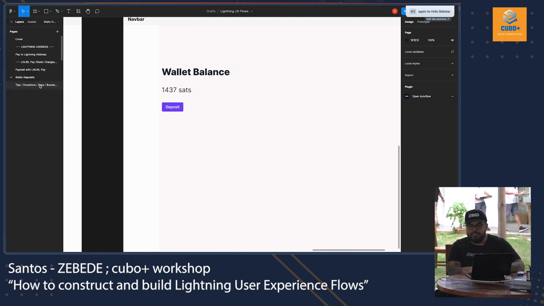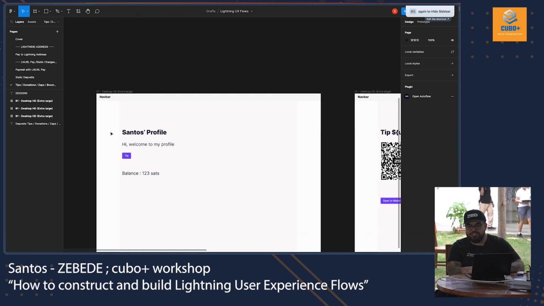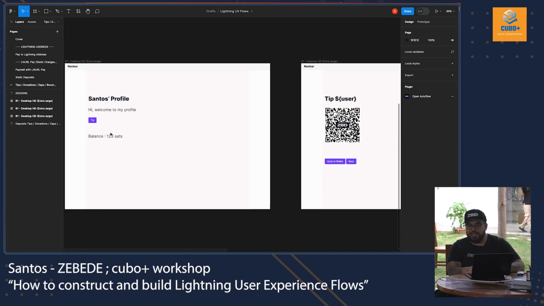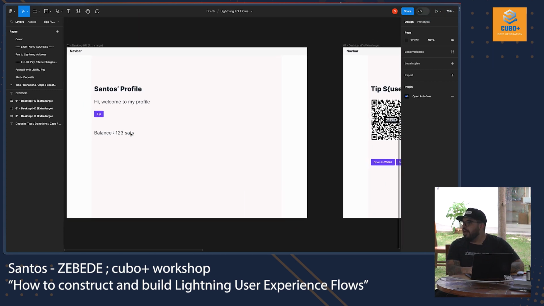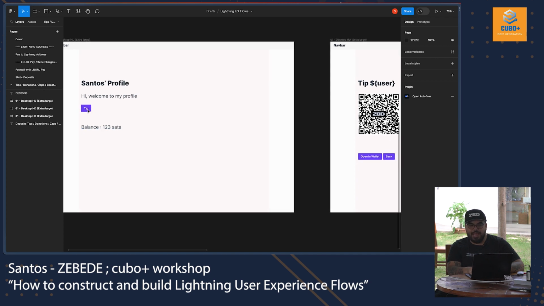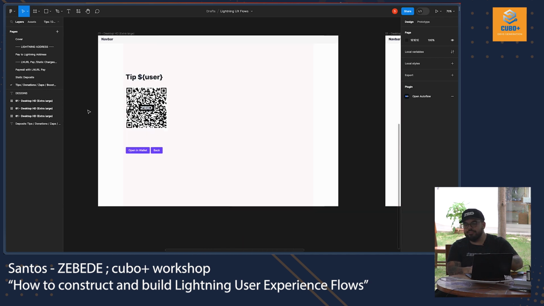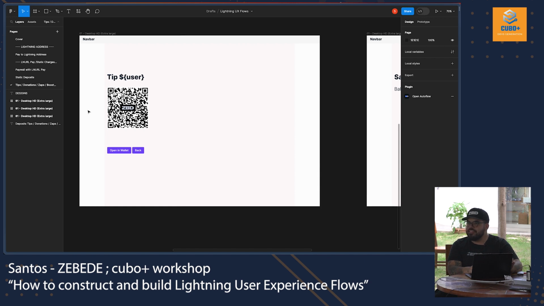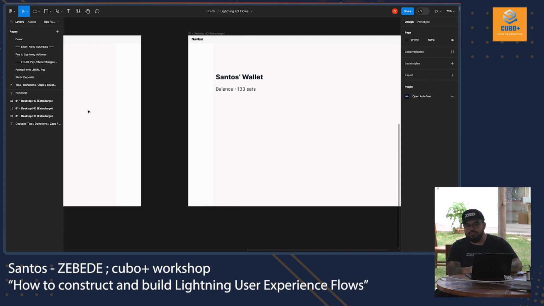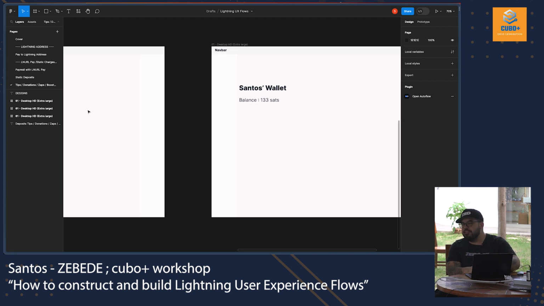All right, and then it's pretty much a very similar flow for a profile. So imagine you are on a site like Wavelake where you're listening to music. You click on an artist profile, and now you're seeing their profile, and you want to send them a tip or a zap. So then you can click this zap button. From there, you're shown their static charge QR code. You can scan it. You can pay it. And then from there, when the user actually goes to their wallet, they'll see their balance is updated.